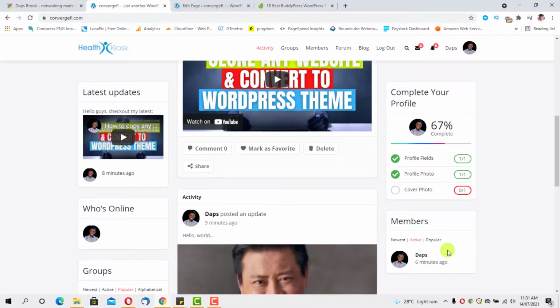And that's pretty much everything around this. So you have forums, you have members, you have groups. Once people start joining the site, you will see them in the members section.